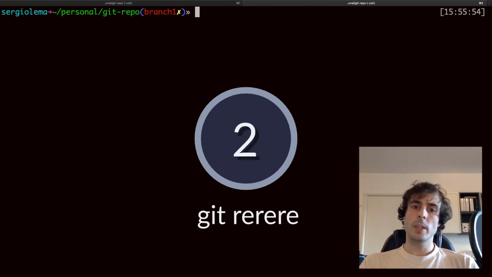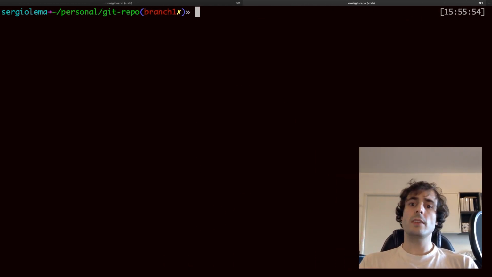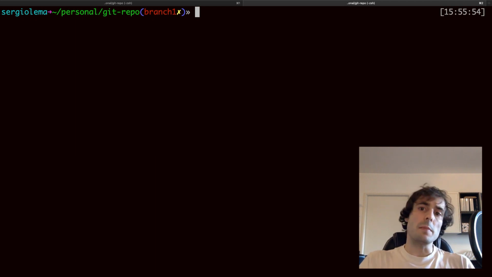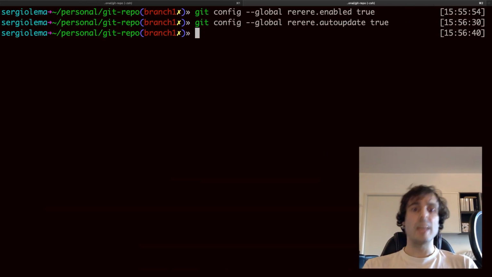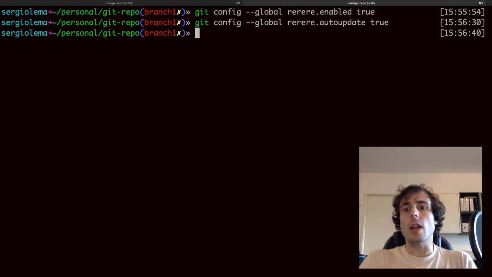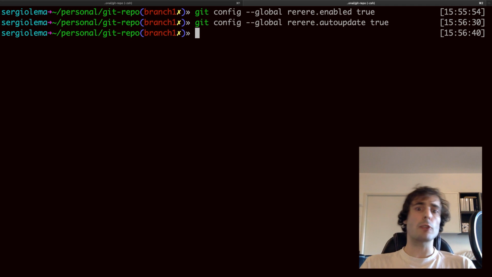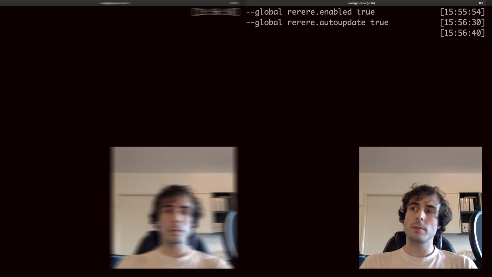The number 2. The worst part of working with Git on a team is handling the conflicts, especially when merging or rebasing multiple commits or changes. Sometimes I have to resolve the same conflict multiple times. Here comes rerere. This will store how I resolve each conflict, and will apply the same strategy when encountering the same conflict.